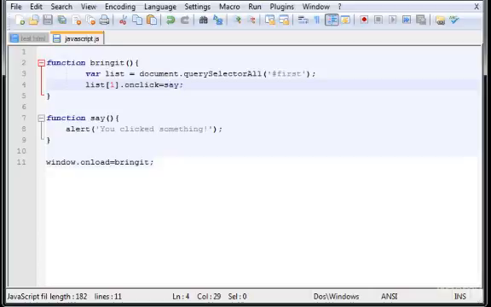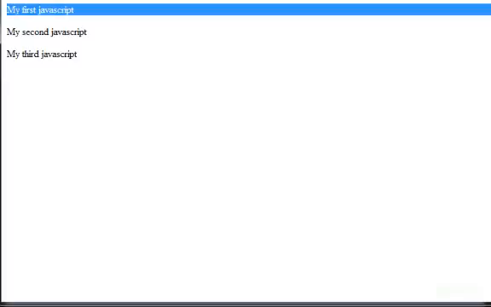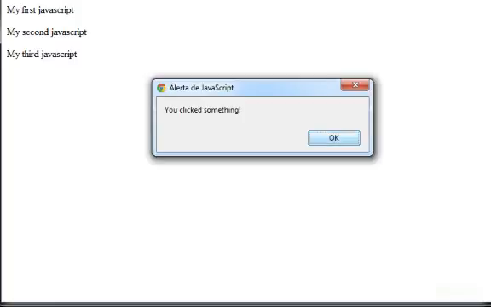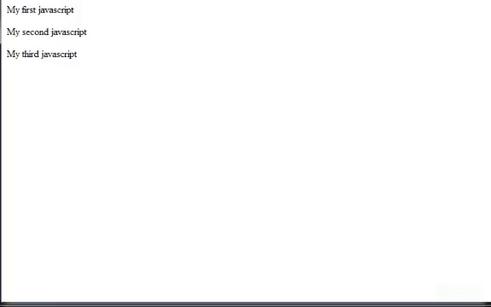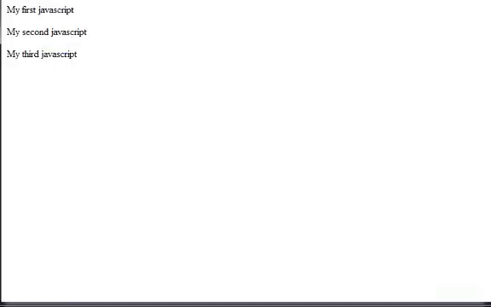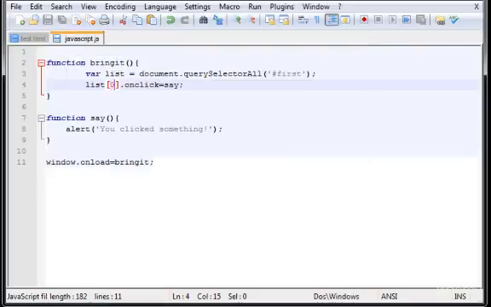I'll save that. Let's return here, refresh, and if I click the first one, nothing happens. The second one, of course, nothing happens. If I click the third one, which is the second one in the array, you clicked something. It works. Okay? Let's, instead of 1, put 0. Save it. Refresh. I'm clicking the third one, nothing happens. And there it is, if I click the first one, there it is. Okay, so this is how you can use querySelectorAll, and that's pretty much it.